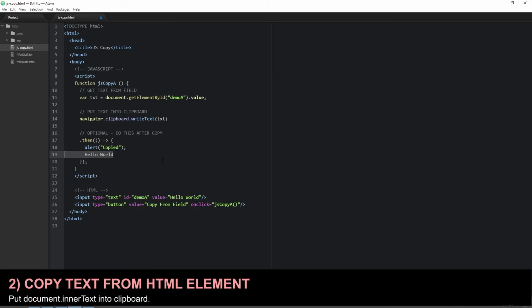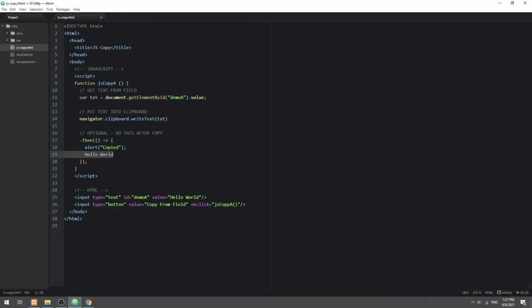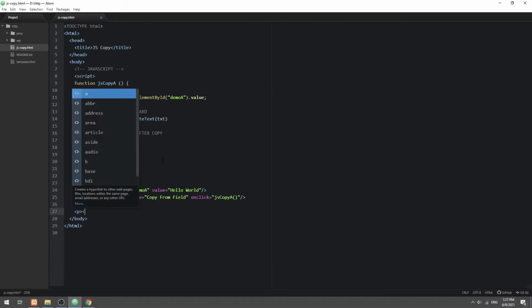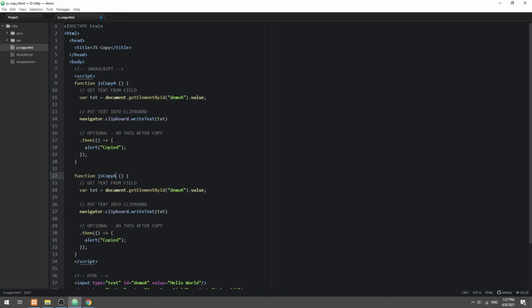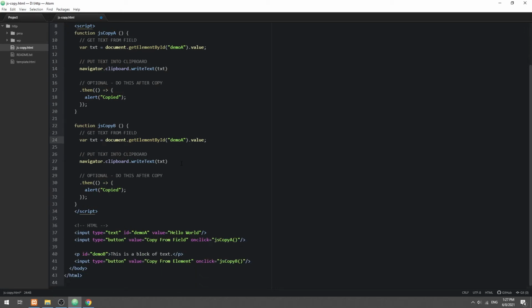To copy text from an HTML element, it is pretty much the same process. Let's create a dummy HTML paragraph and button first. The JavaScript is entirely the same, except for using document.innerText instead.